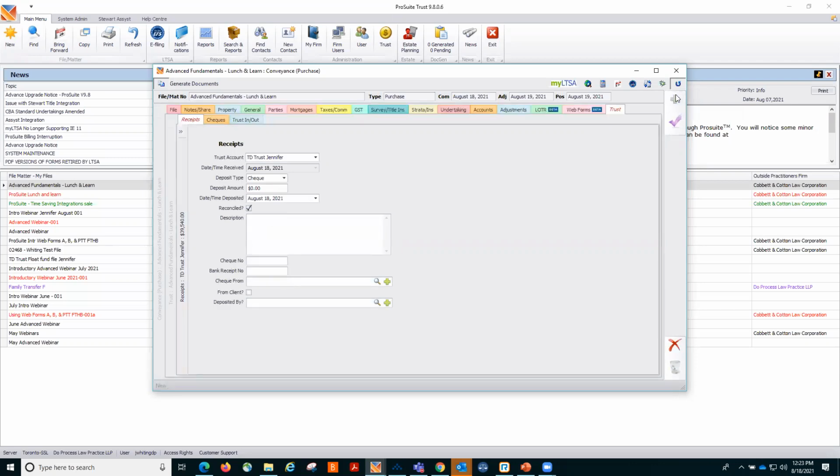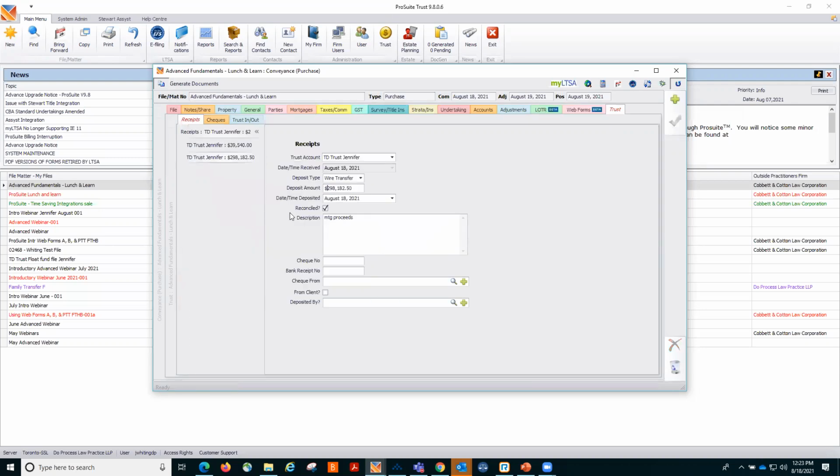Okay, the next thing is my mortgage proceeds. That came in as a wire transfer. Okay, so that came in from RBC, and the mortgage proceeds are $298,182.50, and this is my advance of funds. Okay, and that would have come from RBC, and we would be entering RBC in here as well. Okay, and that did come in on August the 18th, my completion date, which is today.